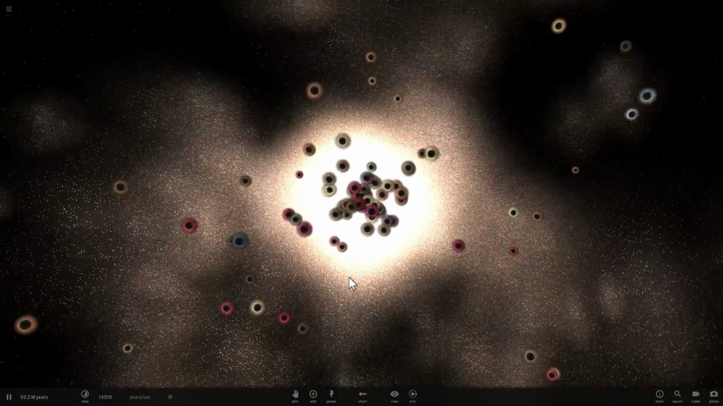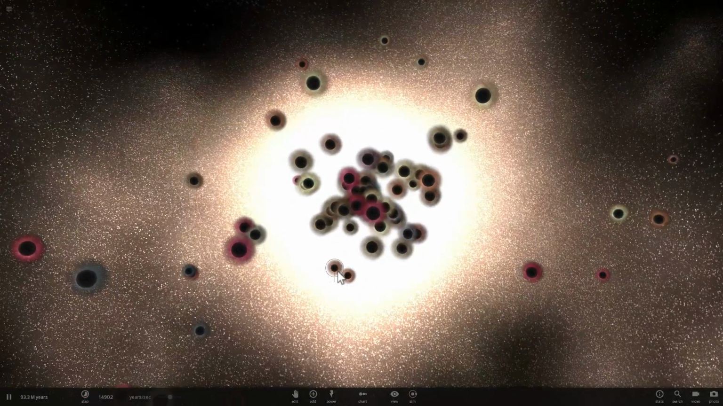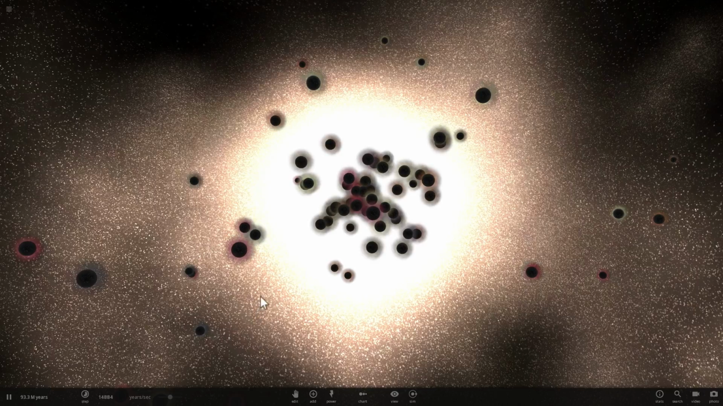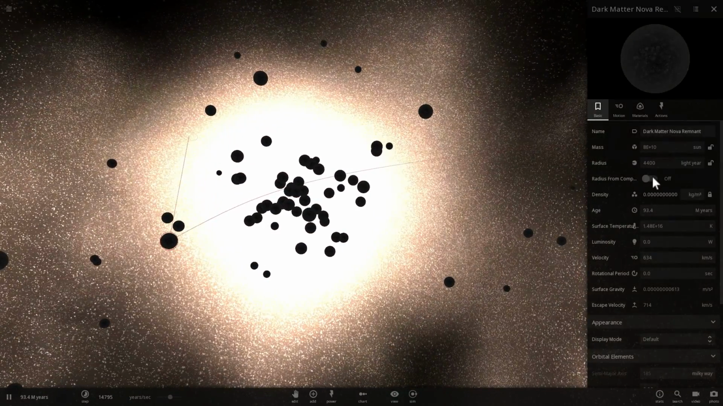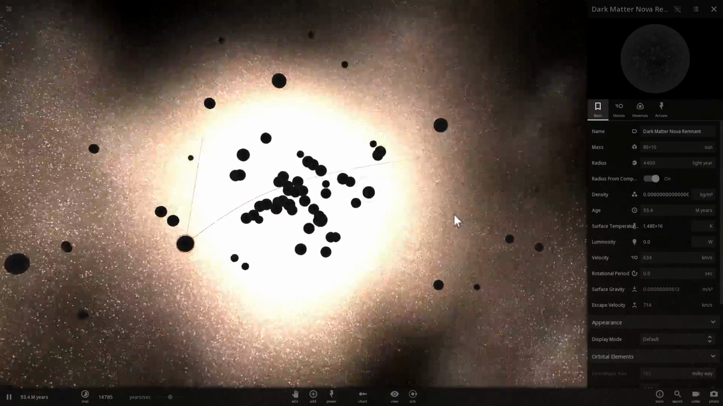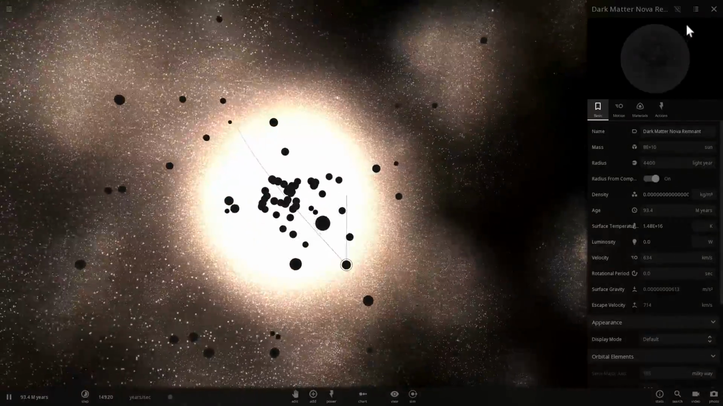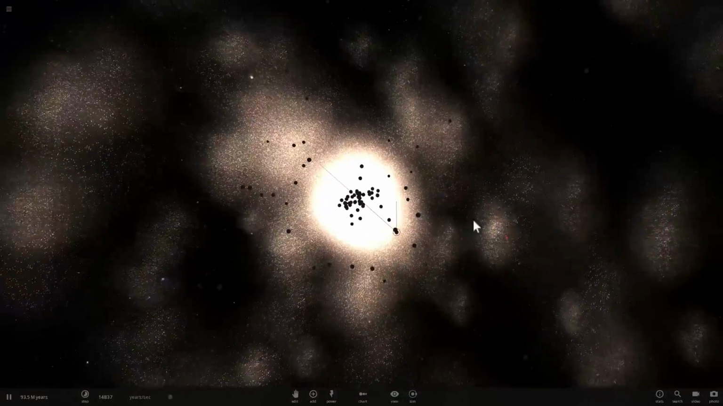Accelerate time a little bit more. Watch how all of these tremendously massive stars explode and become dark matter nova remnants. I don't think I can do anything with them anymore. So, wow, I guess that's it.